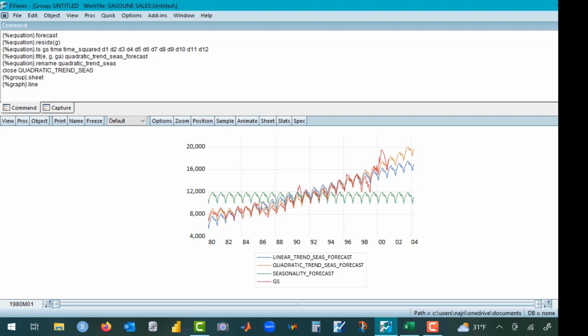Okay. The red is the actual data, and then the orange, I think the orange is the quadratic. So yes, again, it's hard to differentiate because it fits the actual so well. And then if you look closely, there is the blue line underneath, which sort of under forecasts the more current years. So there seems to be a slight increase, more than a linear increase in the recent years in gasoline sales.